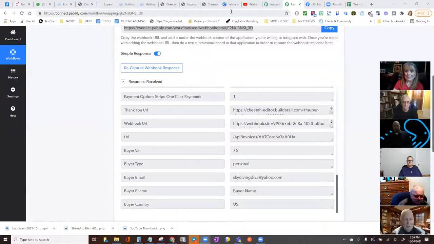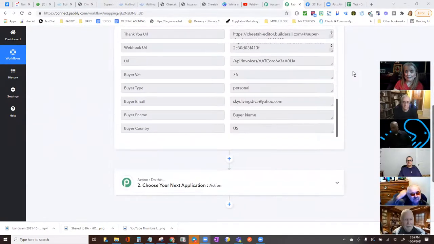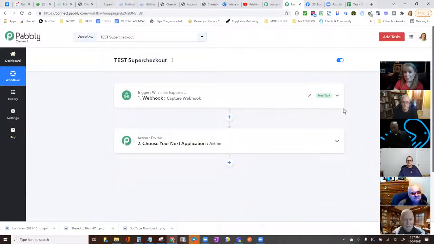All right. So I'm going to share my screen. And now that I've collected the data, I'm going to go ahead and collapse this because we want to make sure it's out of the way. Also notice that this is a free task. It doesn't cost me in tasks to collect this data. It doesn't count against me in tasks at all.